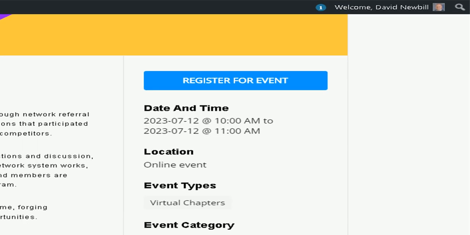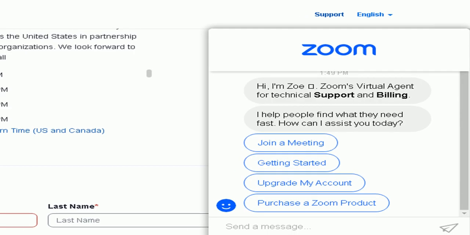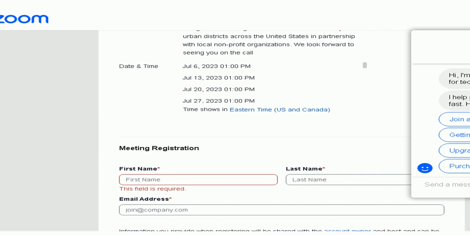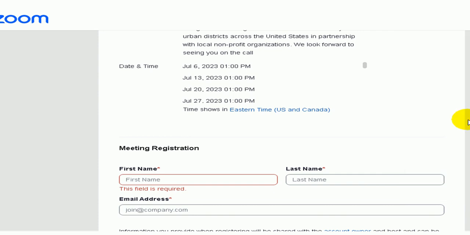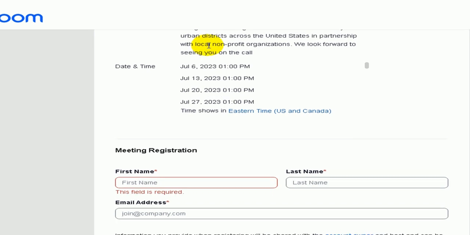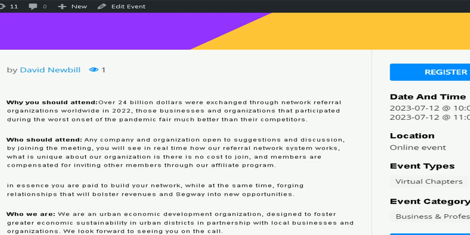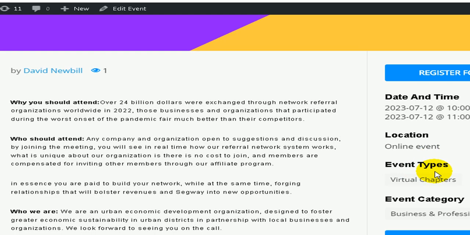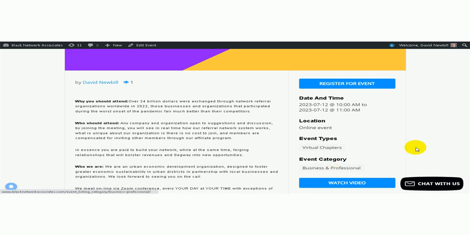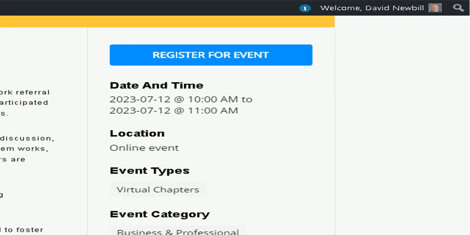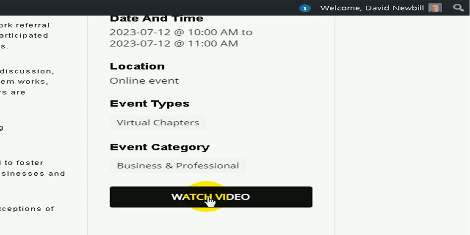To the right is the registration. This will take visitors to the Zoom registration page you entered on the Schedule Event page. You can see the event type under Virtual Chapter that you entered, and below that is the event category under Business and Professional that was also entered. Below that is the watch video. Again, this is where you can highlight the benefits and advantages of belonging to the chapter or use the BNA commercial video.